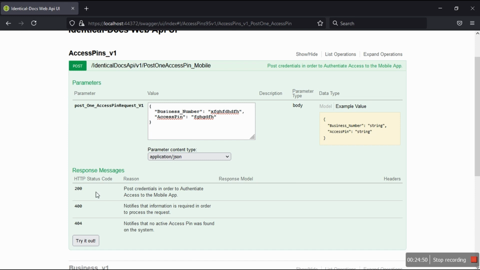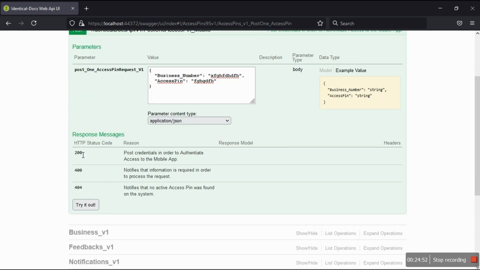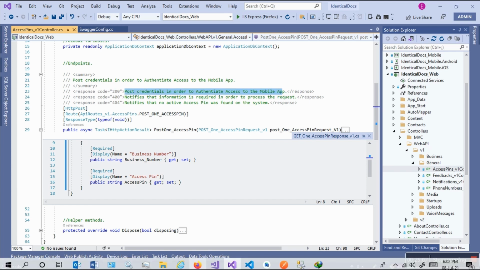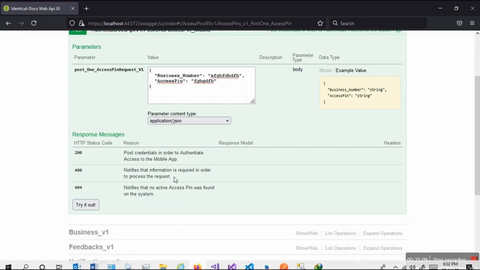Now the response messages. How does it know HTTP status codes 200, 400, 404? It's because I went ahead to say the response codes are 200, 400 and 404, and then they have their own descriptive response messages. So what you see here is what will be documented for this specific endpoint or API. So these are the reasons. You can also have a response model if you want to, and it will show the headers if you want to. So it's very interesting.